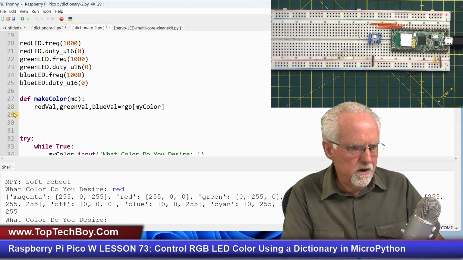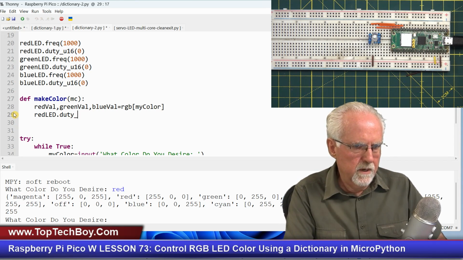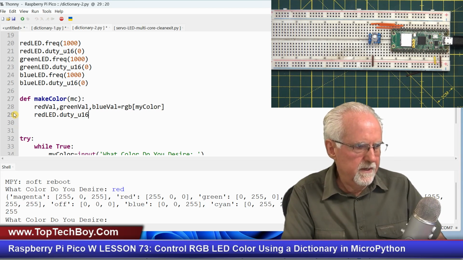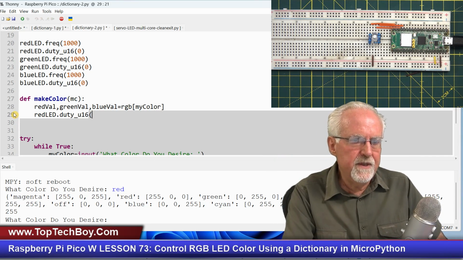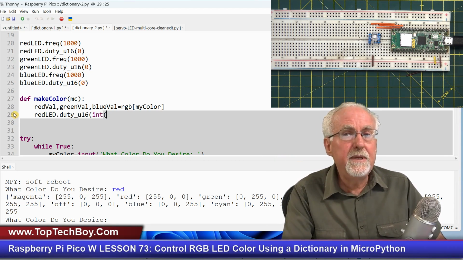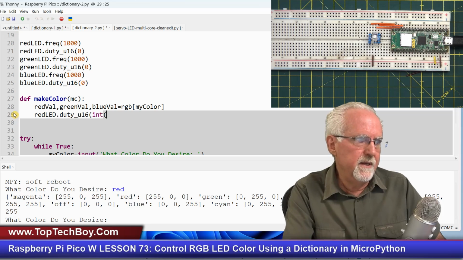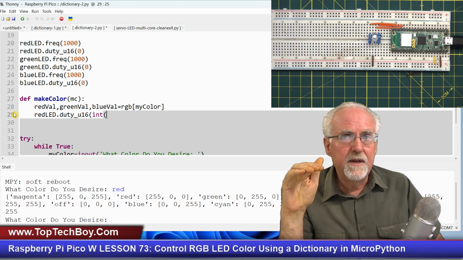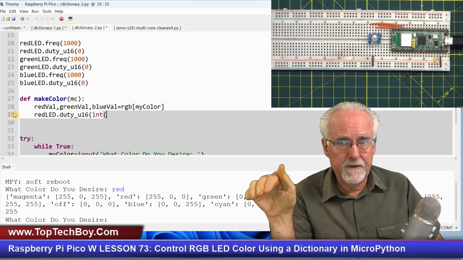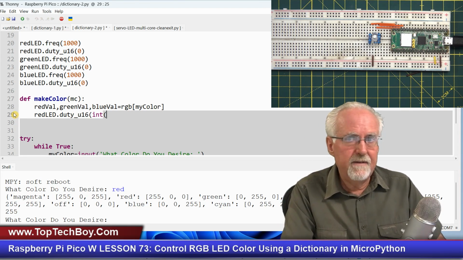Now to turn those things on, what I have to do is set the duty cycle. So red LED dot duty underscore unsigned 16-bit. And then what do I have to do? Well, first of all, I know that this command wants an int, and I'm going to be doing some math that won't give me an int, so I've got to make sure that what's inside here I turn to an int. And how does the duty cycle work? 100% duty cycle is 65,535. And so everything needs to be scaled by 65,535.